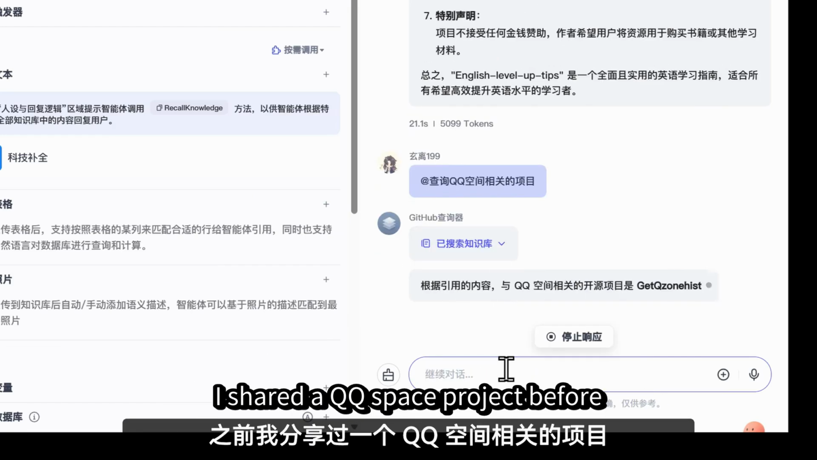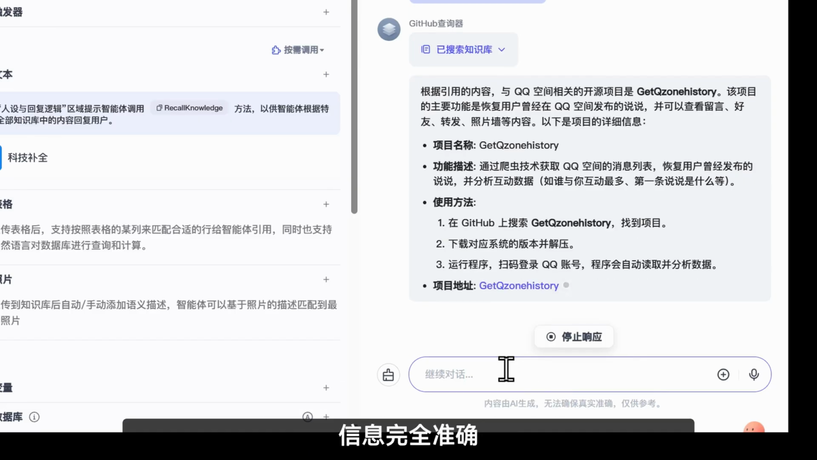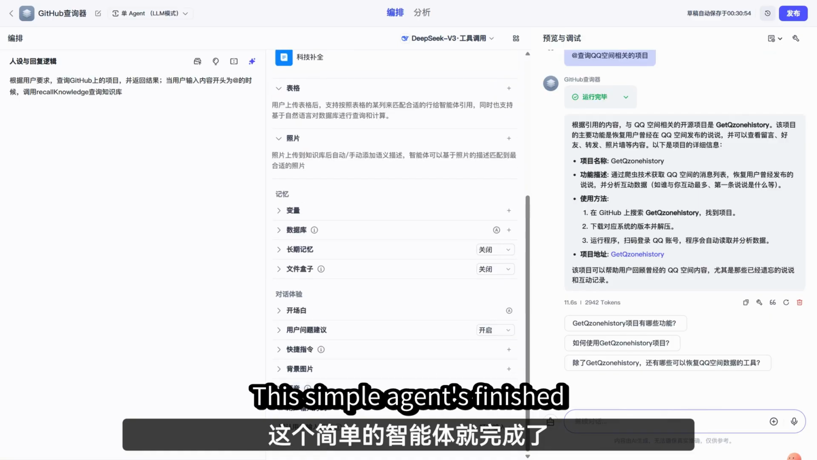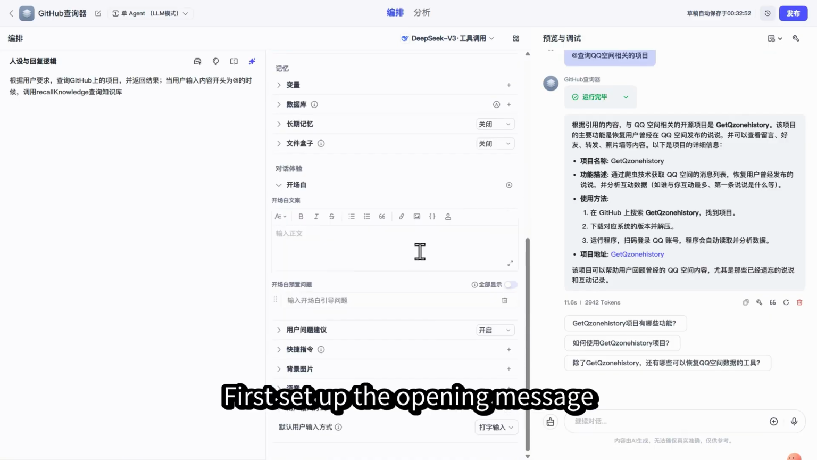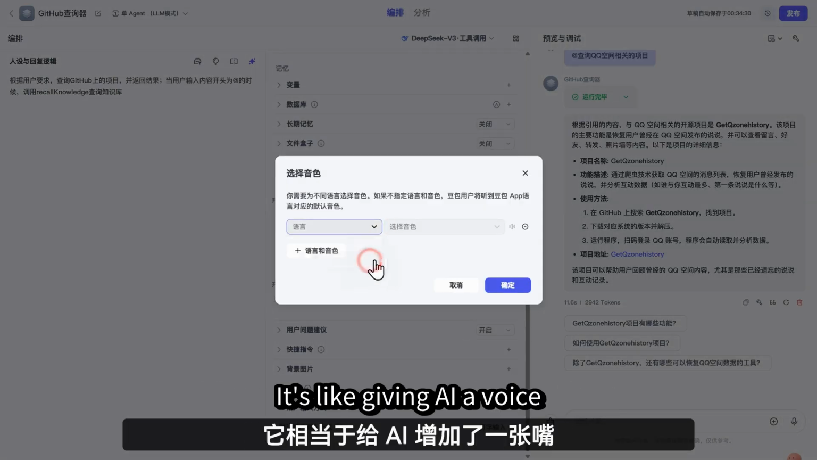I shared a QQ space project. Let me have it search for that. It found the results quickly. The info's totally accurate. Let's set up some other details. This simple agent's finished. First set up the opening message. Then we can add voice features here. It's like giving AI a voice.